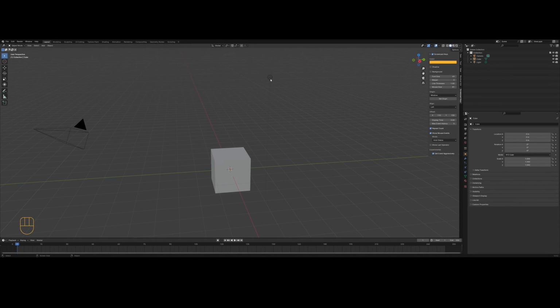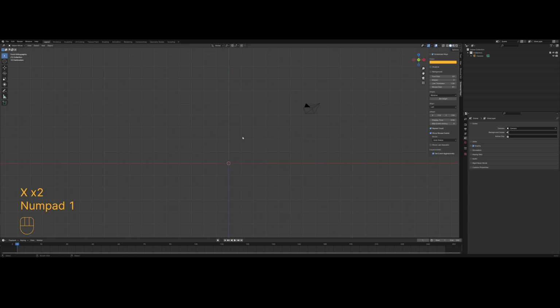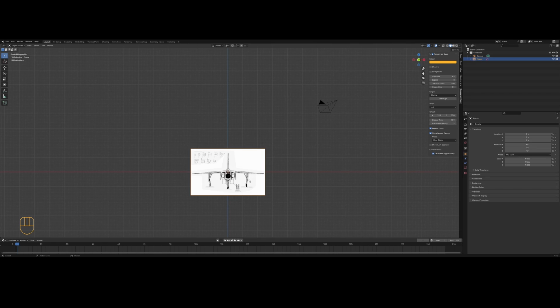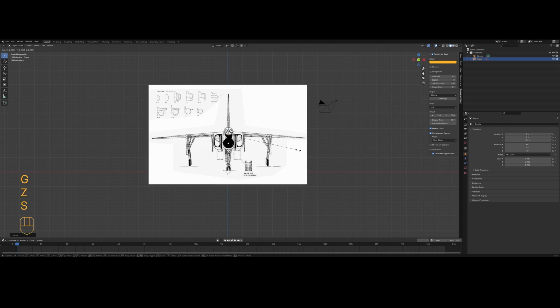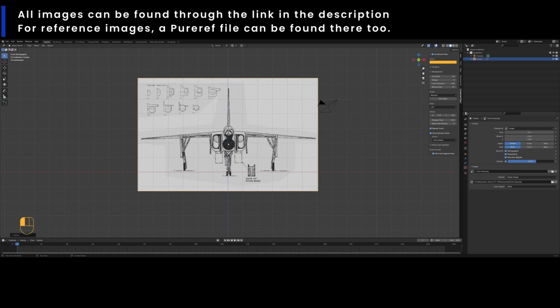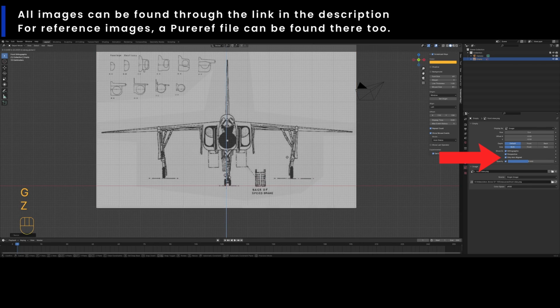To begin, I want to delete everything in the scene, including the default cube, obviously. Then, what we want to do is add our first reference image. You can find them in the description, I put the link there. I start in the front view, so press 1 on your numpad, and then insert a reference image using Shift A. Now, we want to scale it up quite a bit, because our plane is pretty big. I want to check the on-axis aligned box, and reduce the opacity on the right.